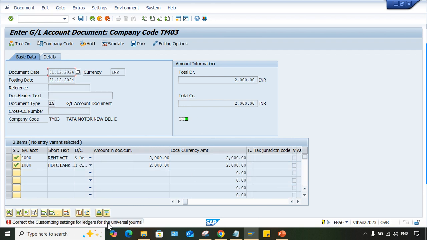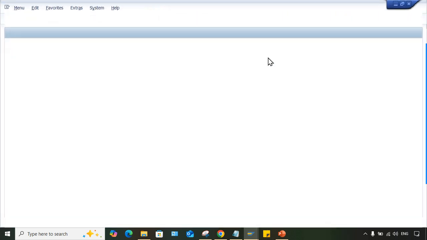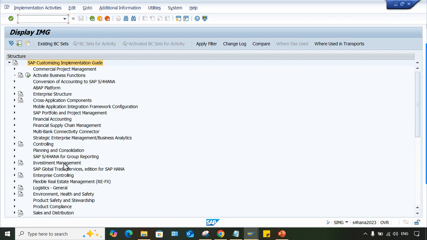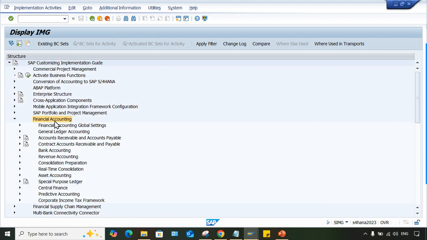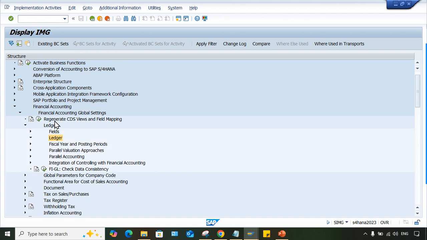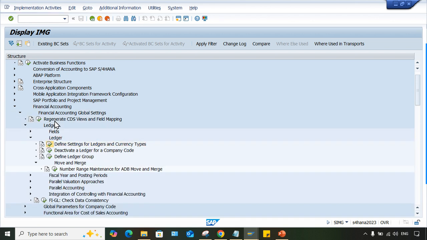Look here: correct the customizing setting, ledger for universal general. When you get this issue, guys, what you have to do is: whenever you create a company code, the company code has an assignment with a leading ledger. That is a different concept called parallel accounting. So here, go to SPRO. Simply come here, and I'm going to explain the steps. Financial Accounting, Global Settings, for General Ledger, Global Settings itself, and here Ledger, then Ledger again, and just execute this one.